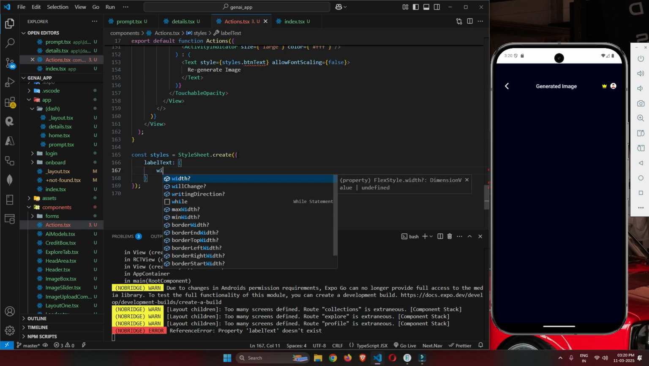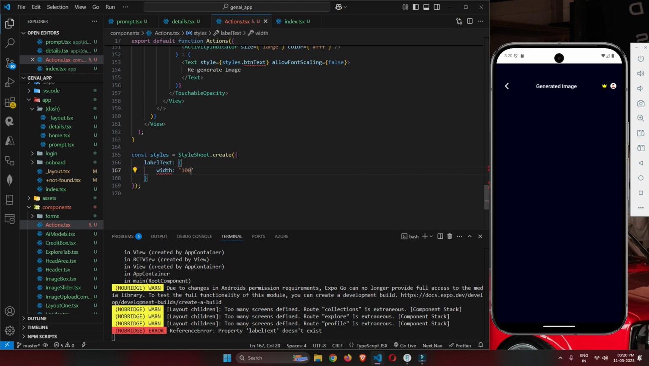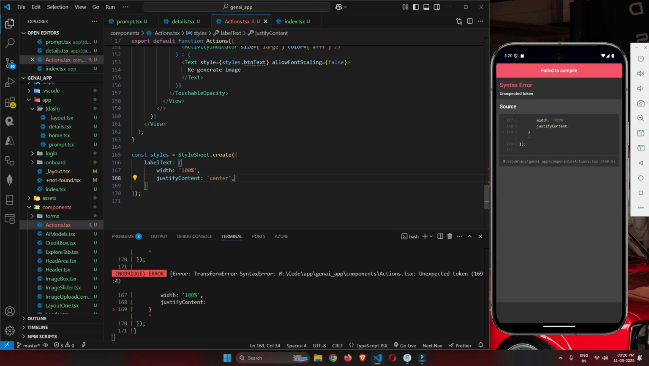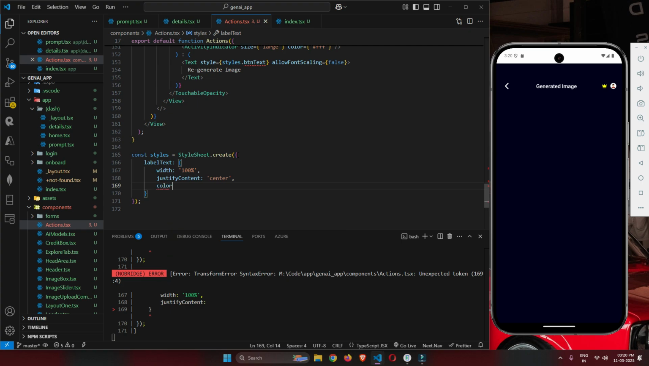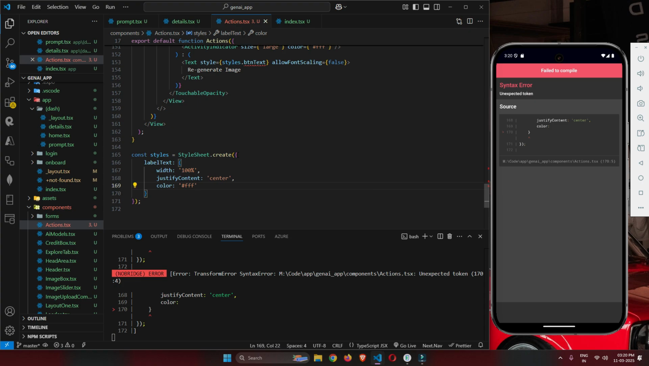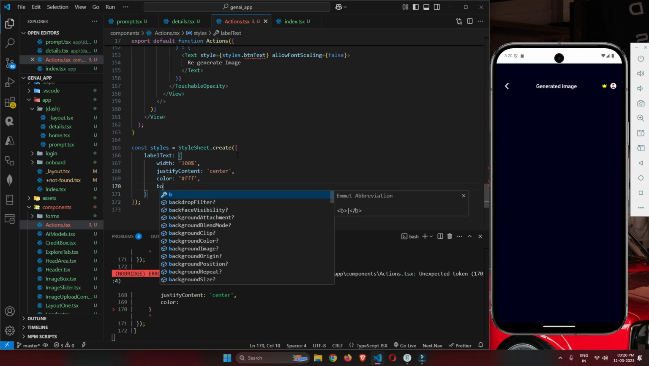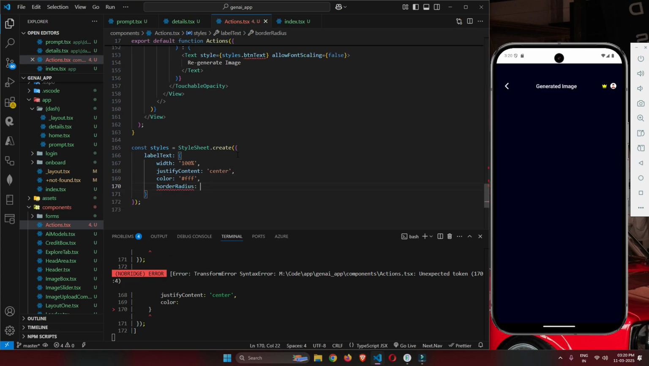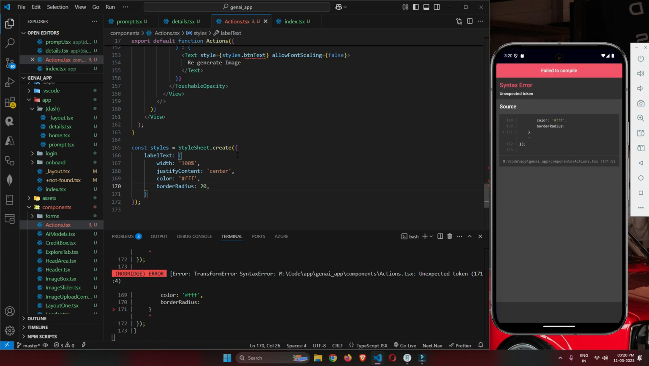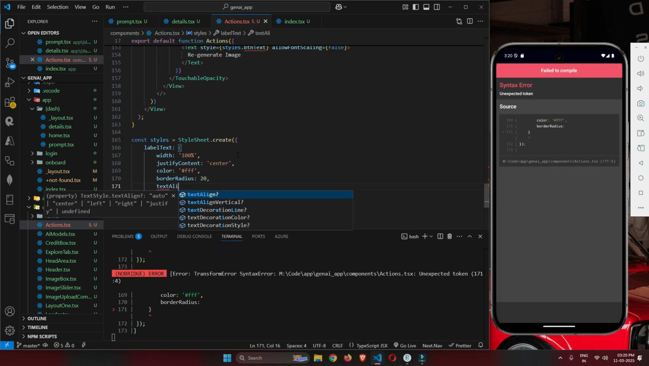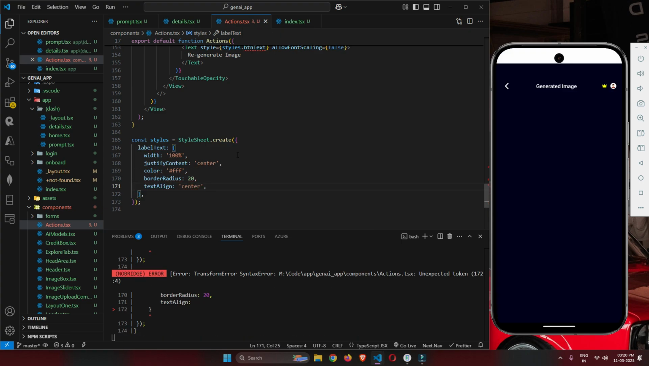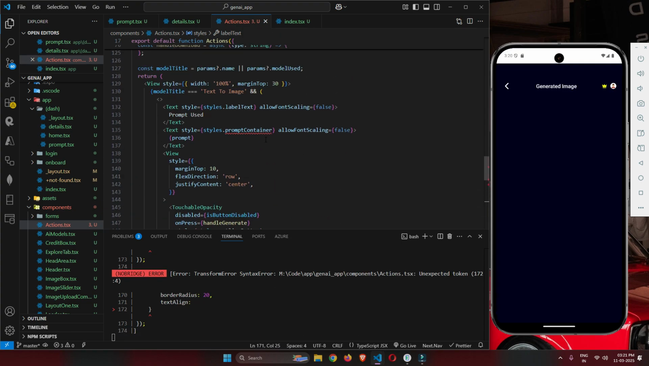So label text will be width 100%, justify content will be center, color will be, and border radius is 20, text align will be center. Okay, this is good. What is the next one?